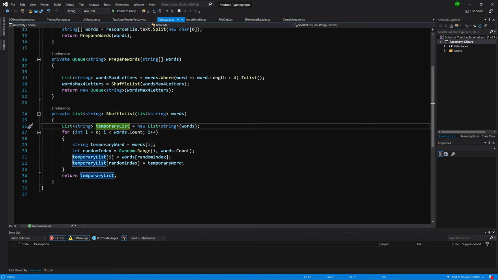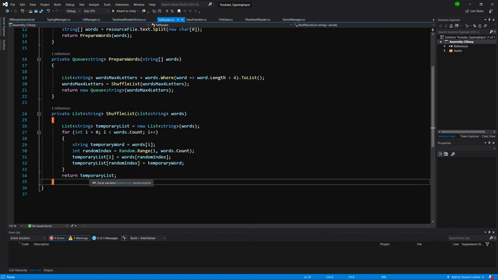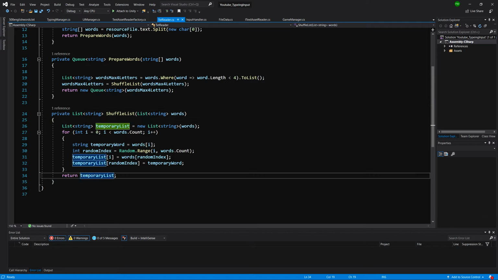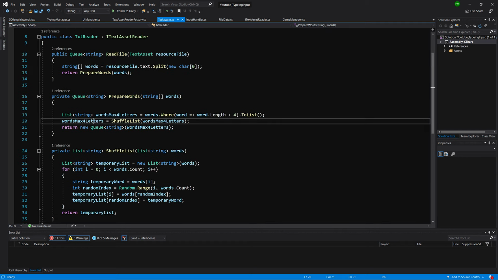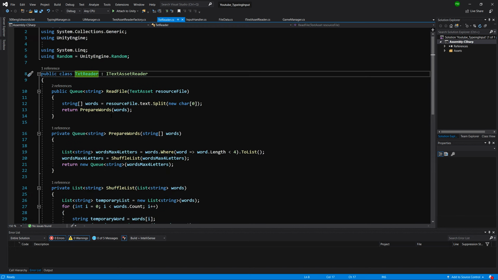I'm pretty sure you could just use the words list instead, change the words assigned to the list indexes and just return it or reference it. But I did it this way. So we return the temporary list that is shuffled, and we save it as the word max 4 letters list. And we return the new queue created from this list. So this is all the text reader does.